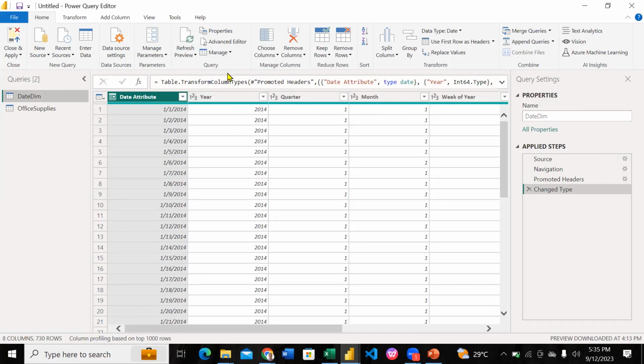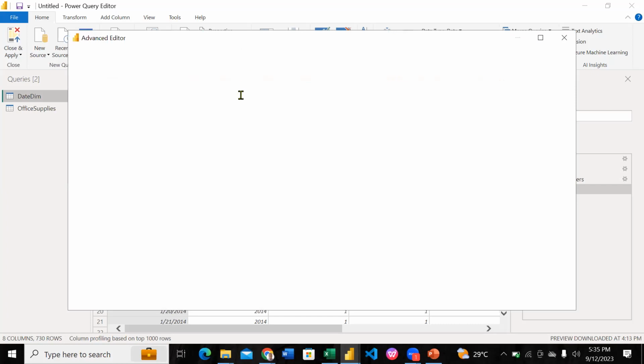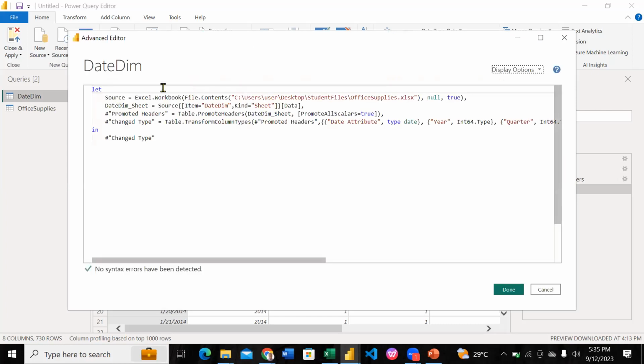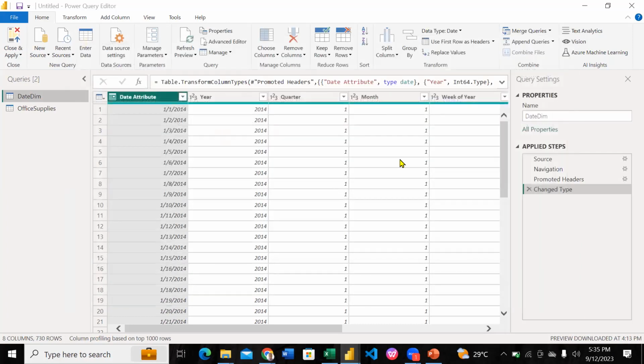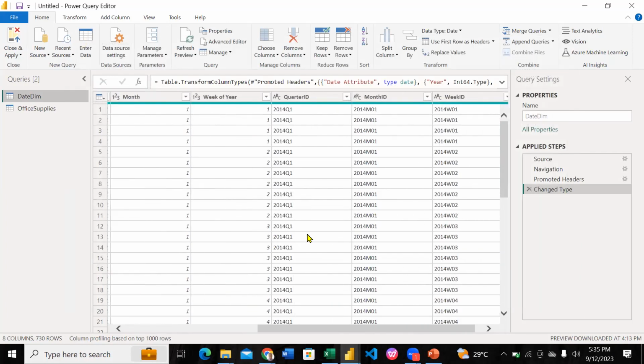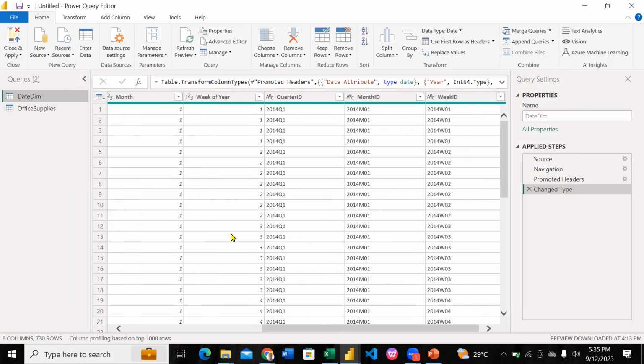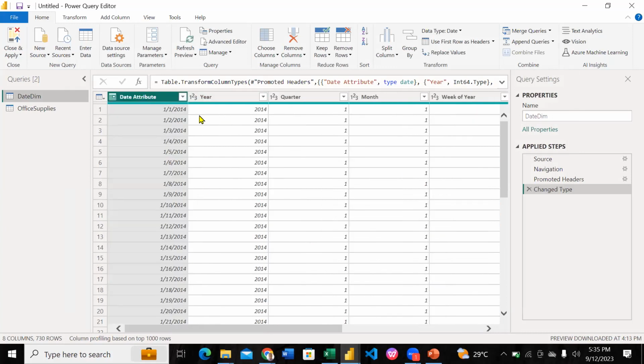But if you want to work with codes, everything that we've been doing like this, Power Query Editor is automatically creating those codes itself, and it brings it like this. So we have source, we have date dimension sheet, promoted headers, and all that. I will still explain all this in detail when we get to the eighth class. So that's how it works. In fact, even when I wrote the code, what I first did was that I just generated the date.